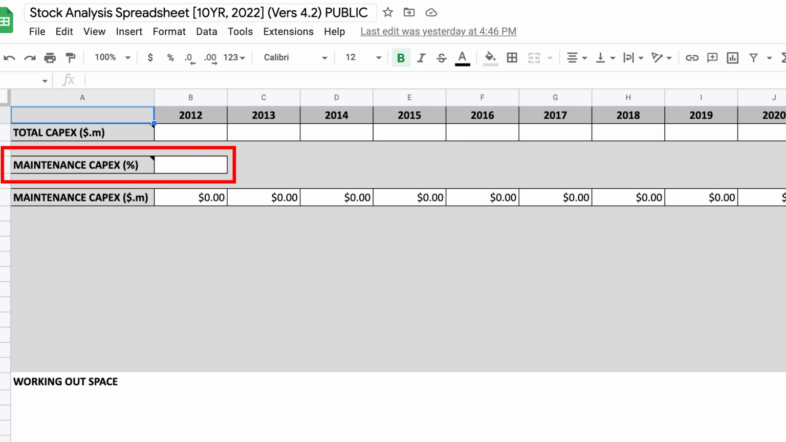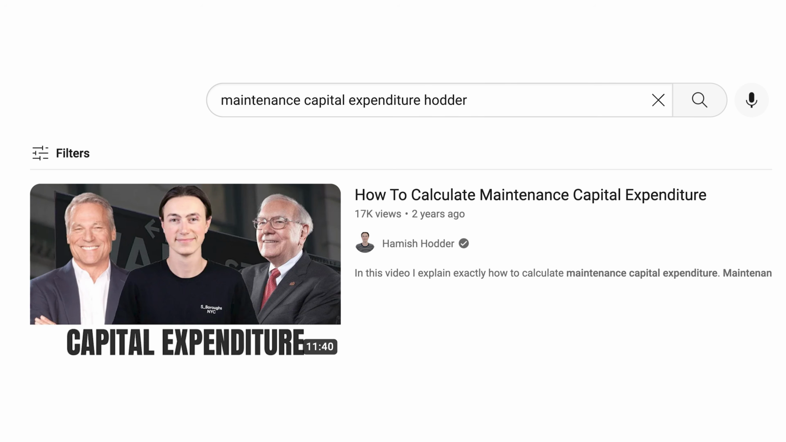Now, for simplicity, you can just leave the CAPEX tab there, but if you want to be more accurate in your analysis, what you will want to be doing is figuring out what proportion of total CAPEX is used for maintenance. I won't go into that in detail in this video, but I do have a video specifically for that. I'll leave it linked down in the description below if you want to check it out after this video.